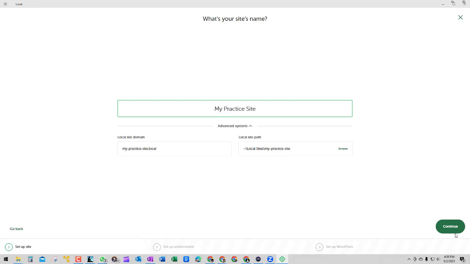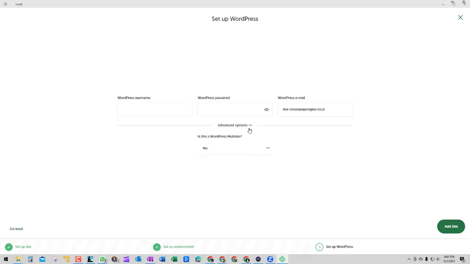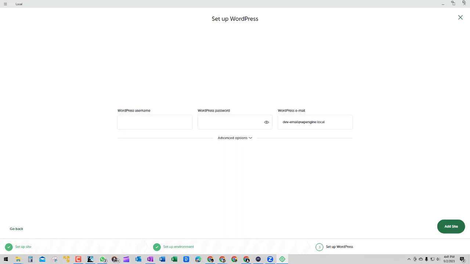All right. We are going to click on Continue. And we're literally just going to keep everything default, per se. But I am going to enter the same stuff that I used before on the practice site. So I'll enter my username and password here, and I'm going to leave everything else default. I'm not going to worry about anything else. It's not a multi-site, and I'll click on Add Site.